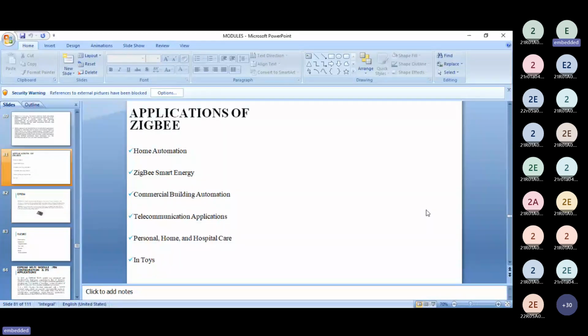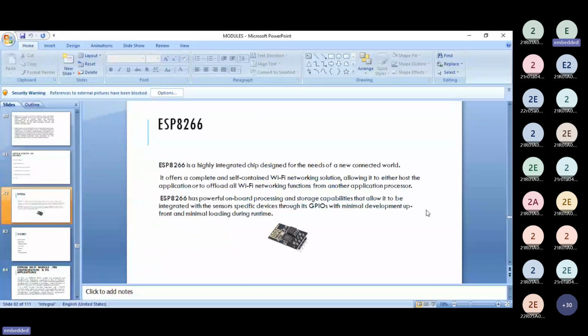Applications of ZigBee. The applications of ZigBee are home automation, ZigBee Smart Energy, commercial building automation, telecommunication applications, personal home and hospital care, and etc. ESP8266. So where do we use this ESP8266?